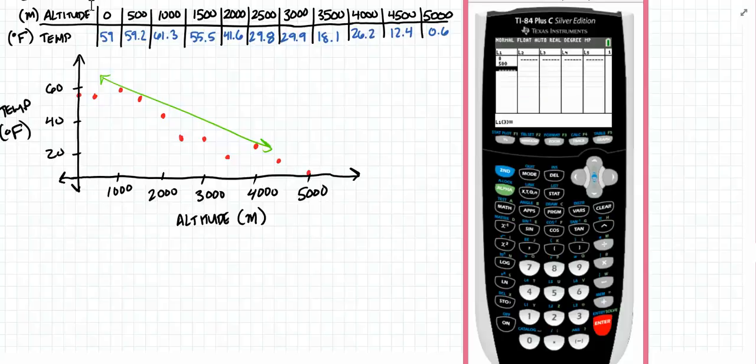I'll pause the video. You shouldn't have 12. You should have 11 sets of data in there, okay? So L1 is going to represent the altitude. Now you should have all those 11 sets of data. I'm going to move my cursor to the right, and that's going to put me underneath L2.